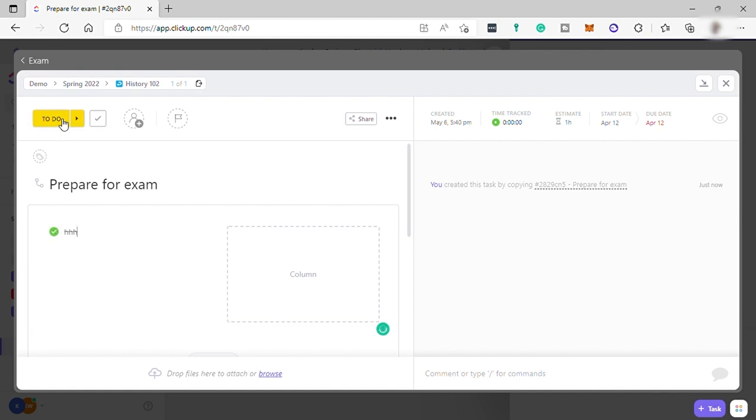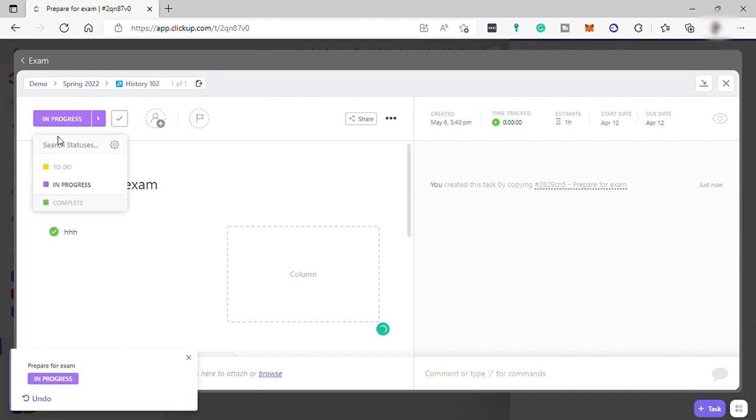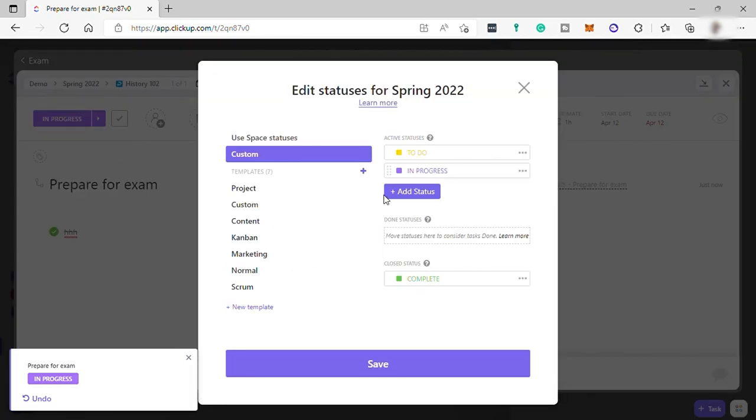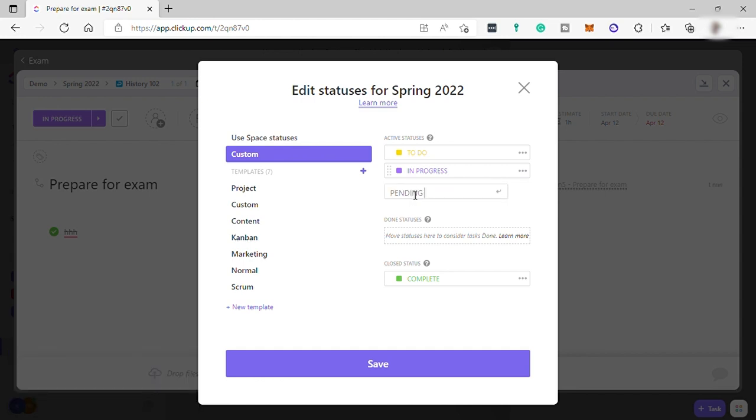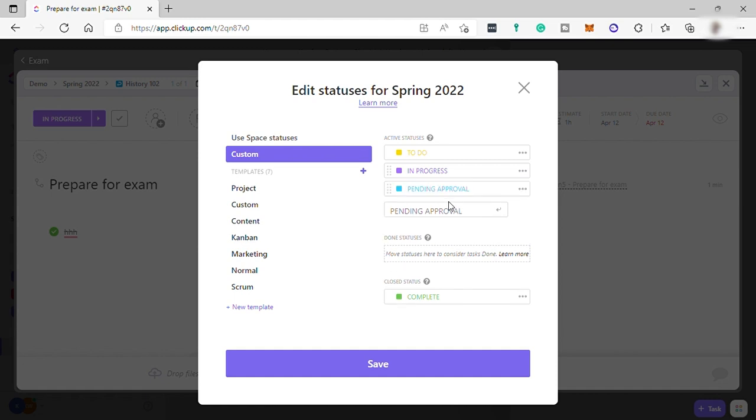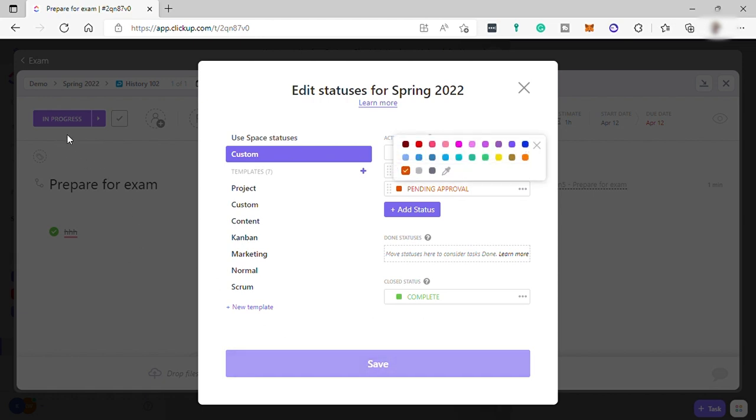And here you can update or change the status. So just click here, and you can also add more status if you like to. Just click add or edit. For example, I will add here pending approval. Then hit enter from your keyboard and choose a color. Then after that, just save it. And once you save it, you can now use this kind of status.